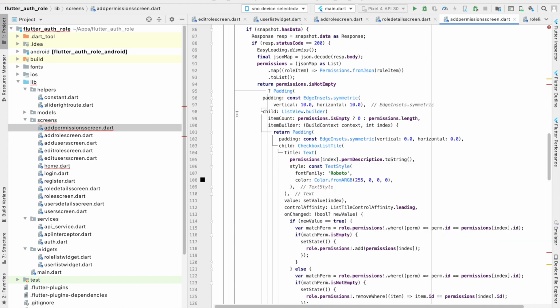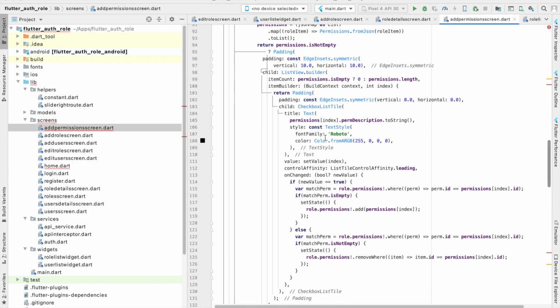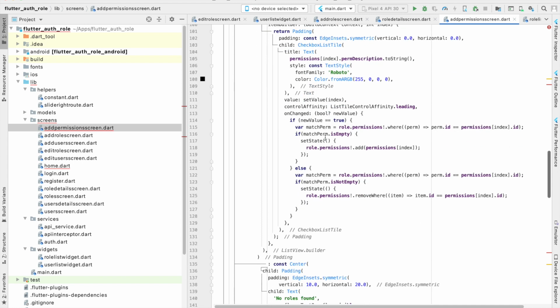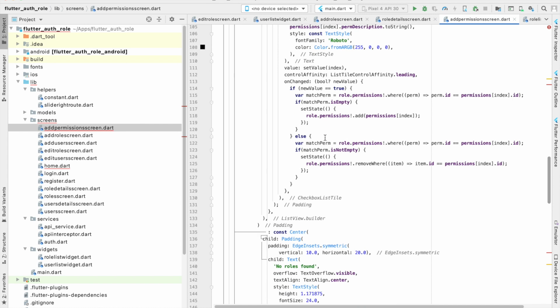This time we are using a list of checkbox style generated from the list of permissions that get from the REST API. The selected or checked checkbox style sets from the default permissions that are owned by a role.